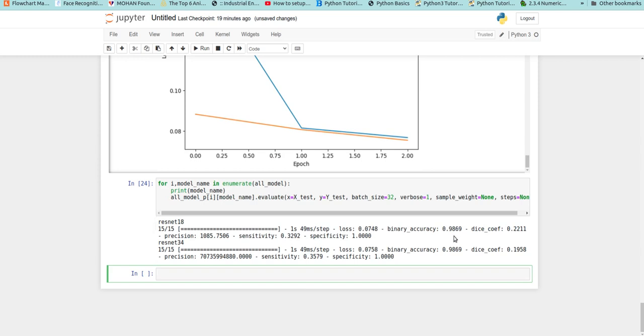So you can see the validation parameters. For ResNet 18, the final testing loss is 0.7, accuracy is 98%, dice coefficient is 0.22. Precision is high, there is something wrong with precision, I don't know. Sensitivity is 0.32 and specificity is 100%.